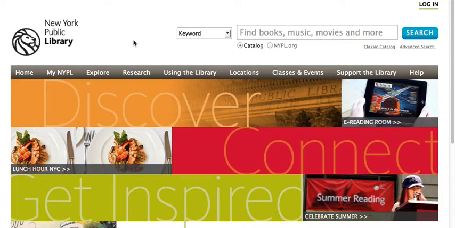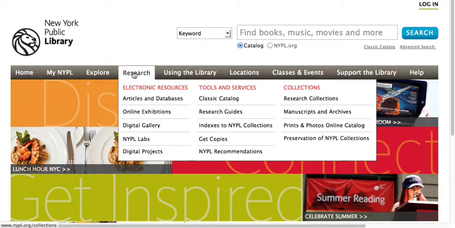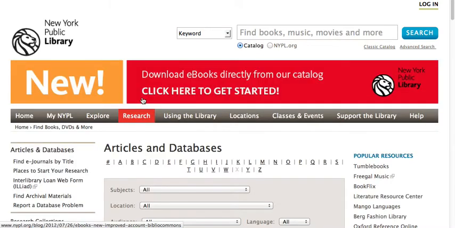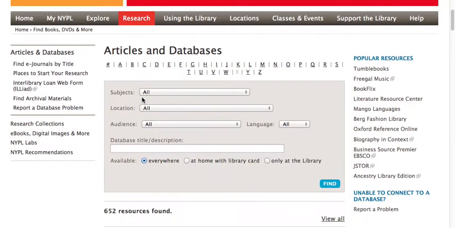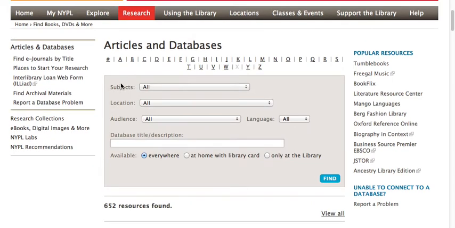To access any of our databases, we begin with research. Scroll down and click on Articles and Databases. From here you'll see that we have more than 652 databases available to you. Our most popular databases are listed to the right of the screen.